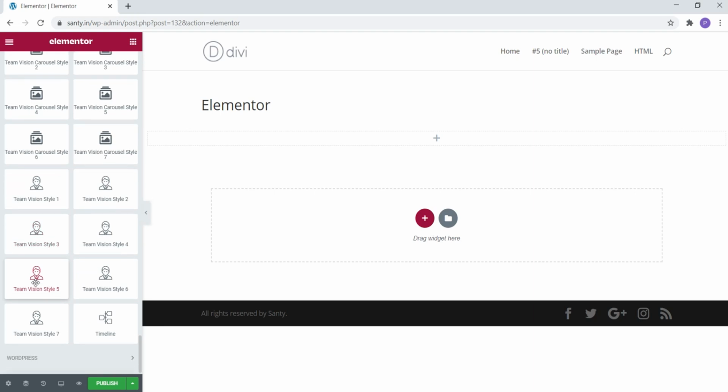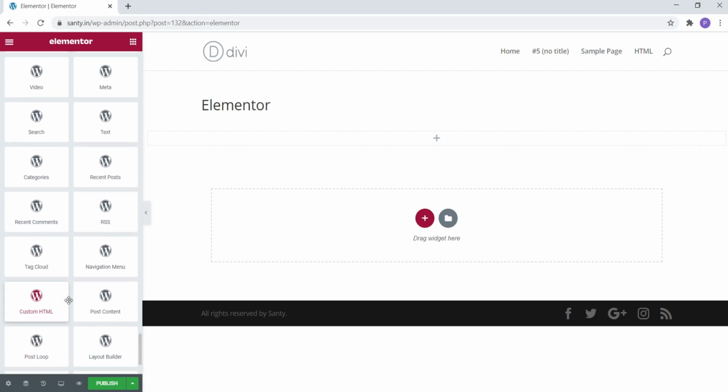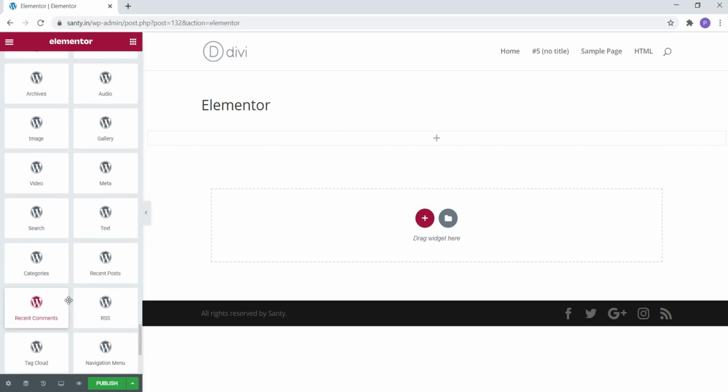We will be looking into each and every element in detail in the coming videos. And this is your default WordPress. That is, you can add your video or a meta tag or a search button or a text, or you can even showcase your categories or your recent posts. So this is how Elementor looks, and these are the elements available for designing your page.